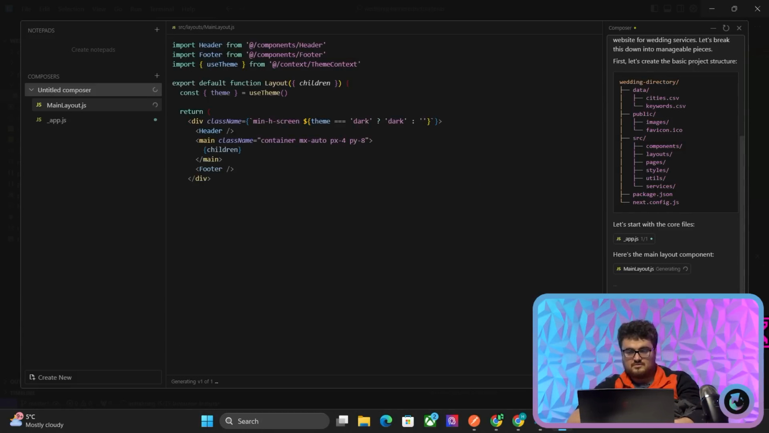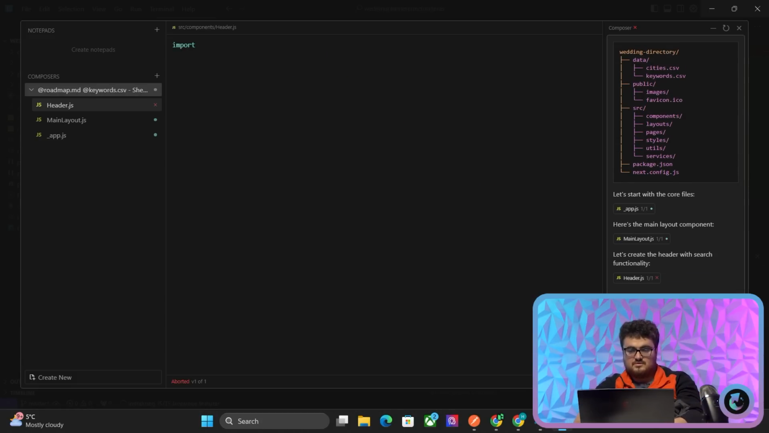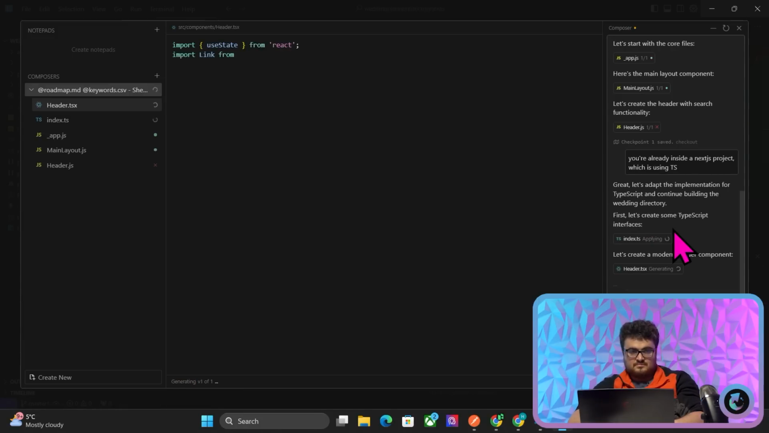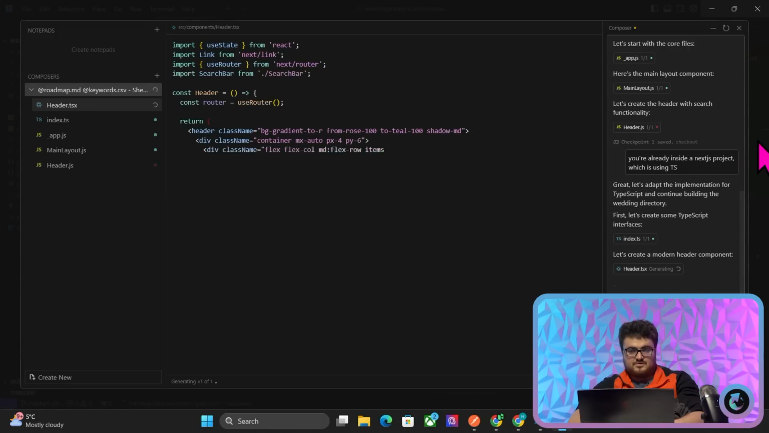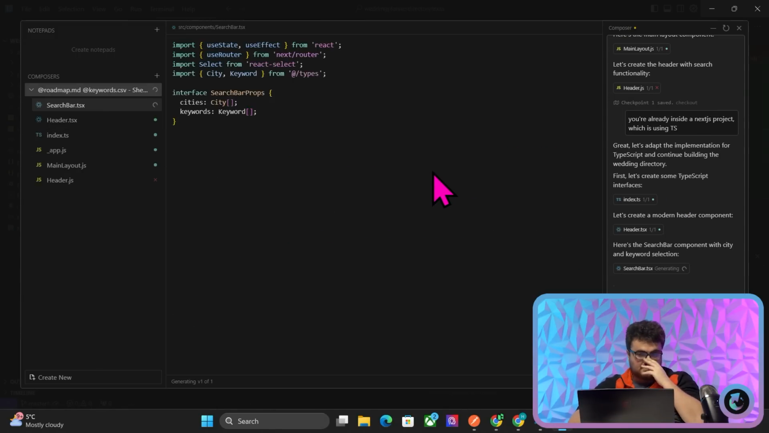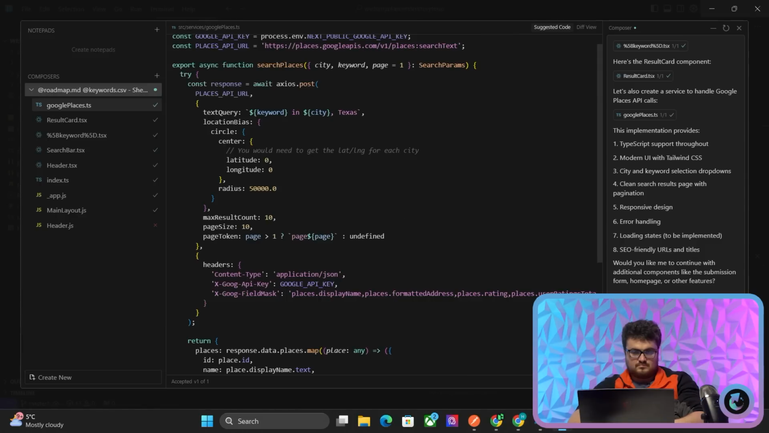Oh wait, hang on, just press cancel here. You're already inside a Next.js project, which is using TypeScript. Okay, here we go. So now it's using TypeScript instead of .js, which I prefer because I kind of understand it a bit more. Can we do this purely on the text search and without the long lap? Also, please continue implementation.